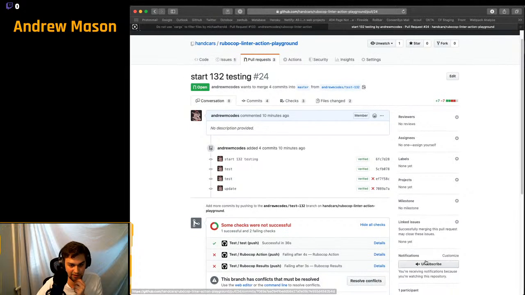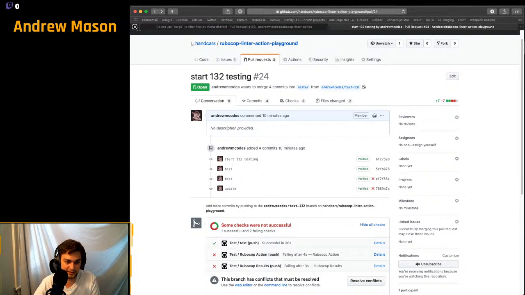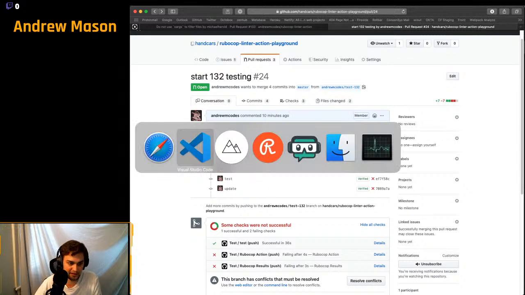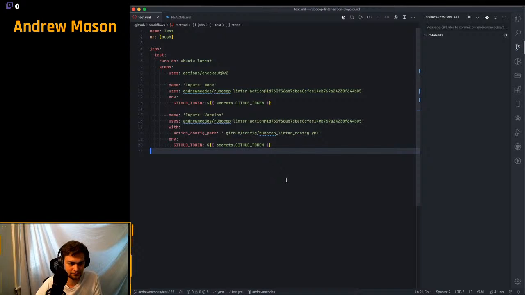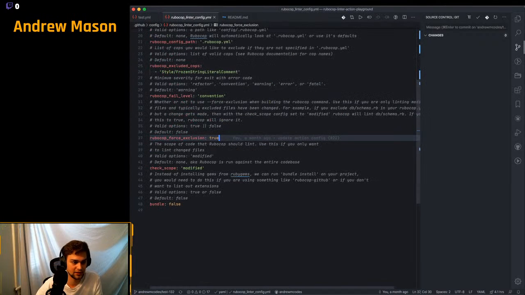That if the modified thing is on, it works. So 334, 285, so that is right. And then what's the config? Check scope modified. The scope of the code that the Rubocop should lint. Use this only if you want to lint changed files.